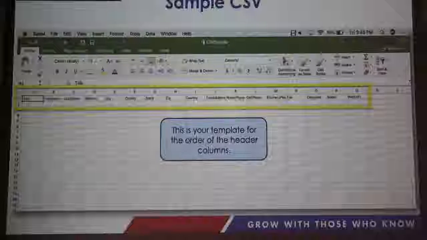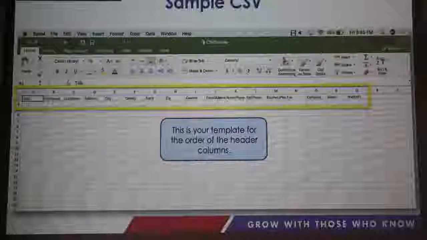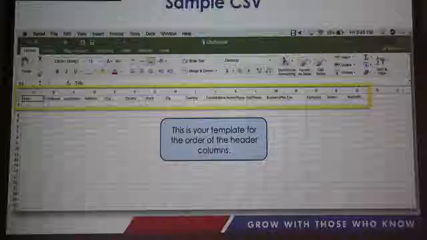So, once you've downloaded this, your next step is you have to go to the source of where your data is. So, are you using Exact? Are you using Top Producer? Are you using Gmail?